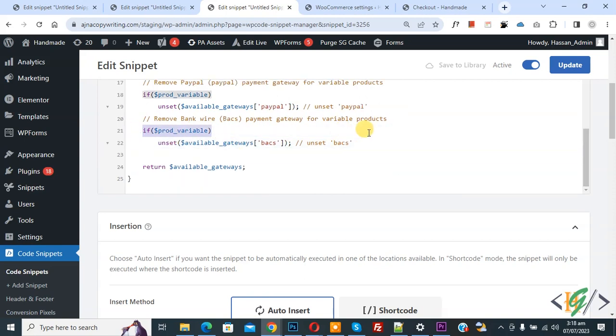If you want to add more, then copy and then paste. Now add Stripe, so you can increase payment gateways according to your requirement. So this is the conditional code for variable product and you will find this code in the video description or in the comment section.